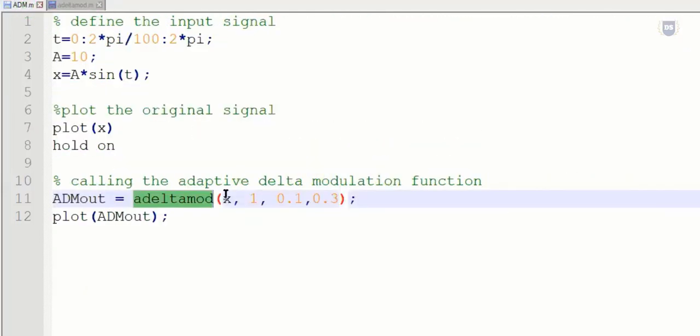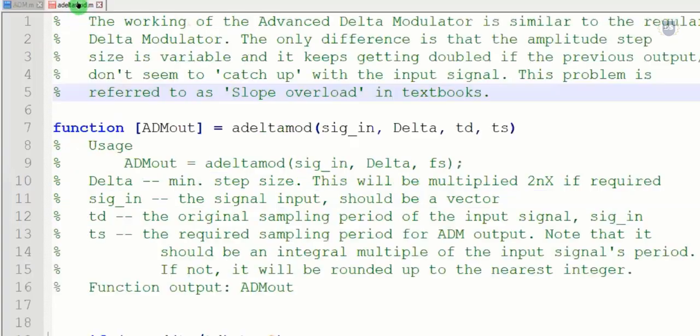And over here, how many arguments are we trying to pass? We are passing x, which is our input signal, followed by three more arguments. So the first argument is our input signal x, and let's see what the second, third, as well as fourth arguments are all about. This is how we write a function in MATLAB.